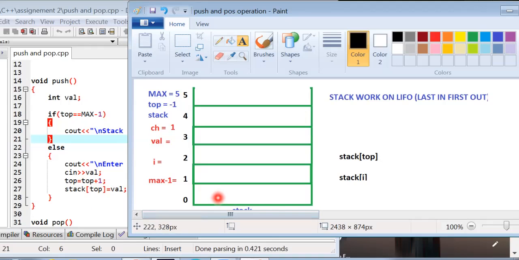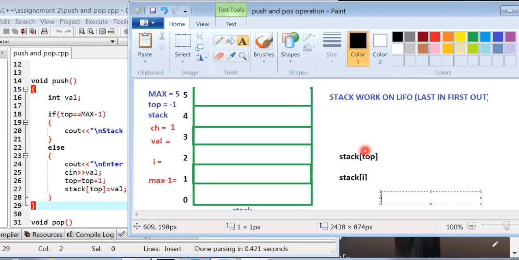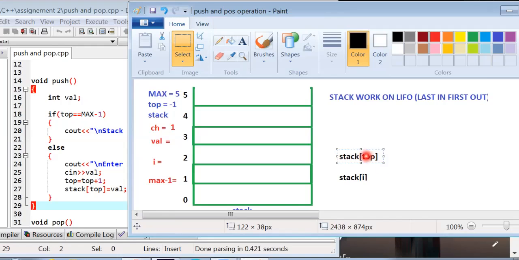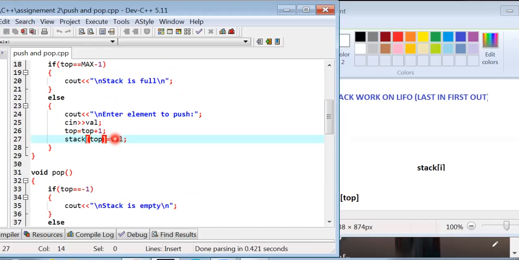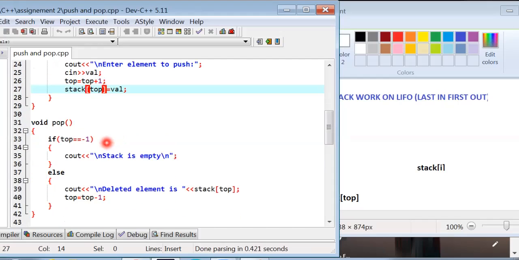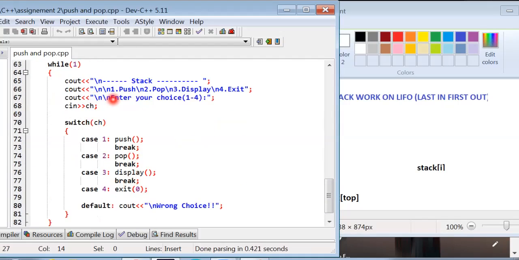Top value is 0. Top points to this block, the stack top value points to this node, and the value 7 is inserted here. Now the condition is terminated and we call the main function. Now break. Enter your choice, 1 or 4.